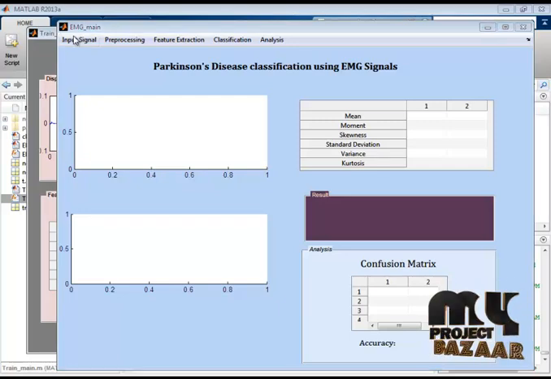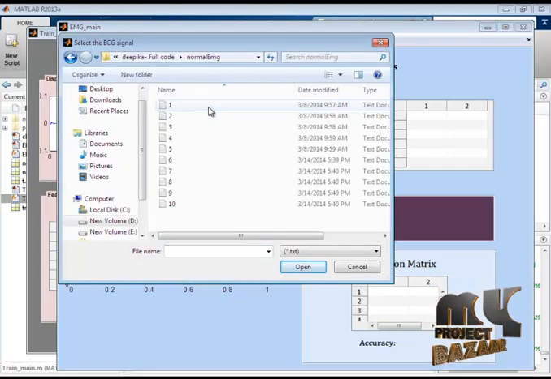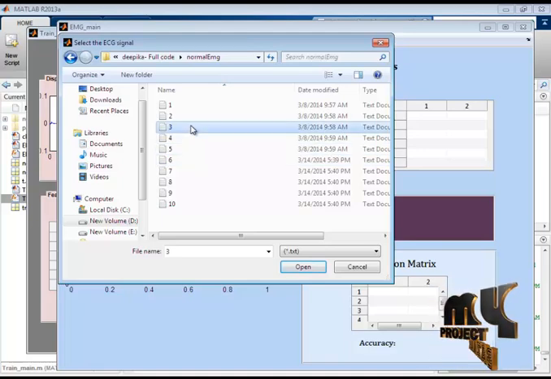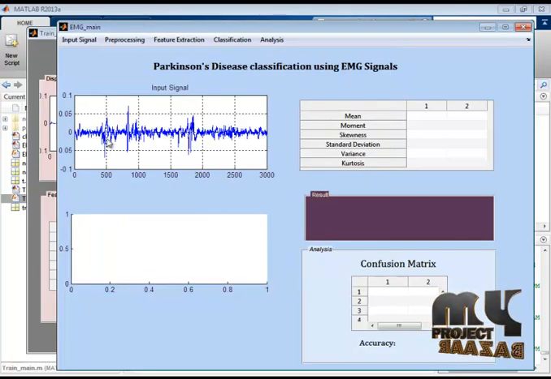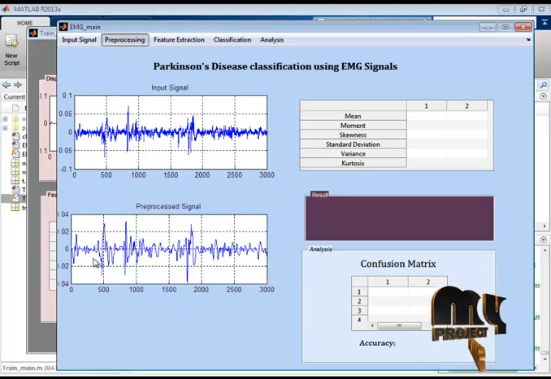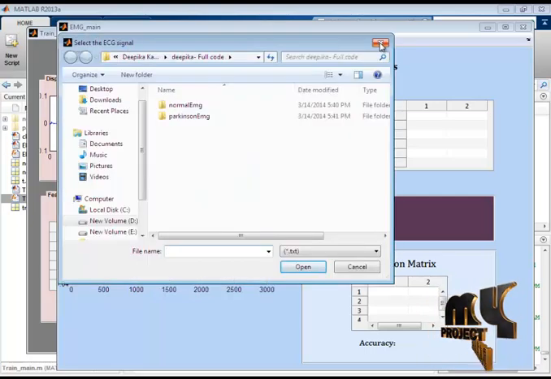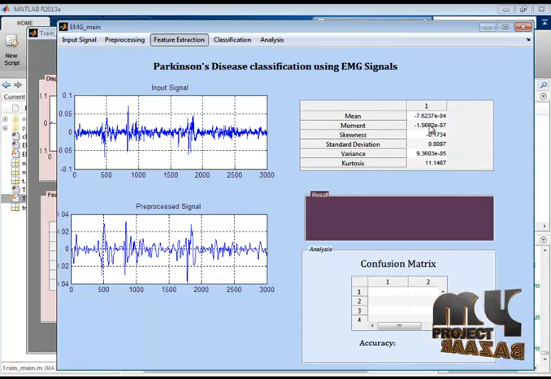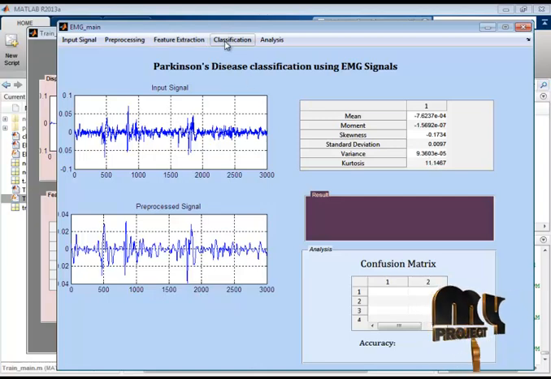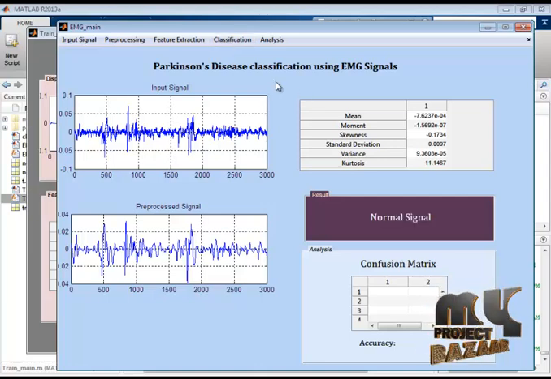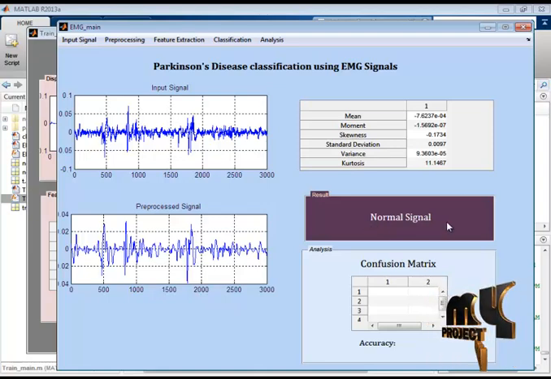These are the testing process. Initially we have to give any one of the signals. Now I'm selecting one signal as an input. The signal is read and displayed here. In pre-processing, we remove the noise from the input signal. From the pre-processed signal, we identify the features. These are the identified features. After that, we go to the classification. It will classify it as a normal signal.